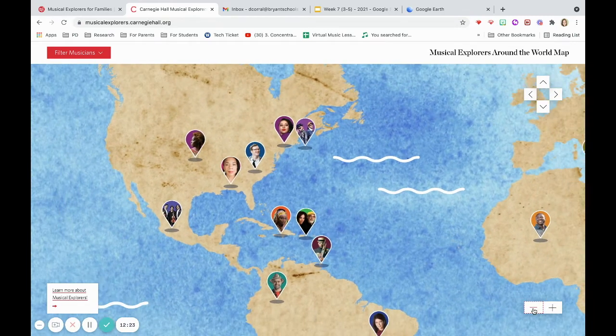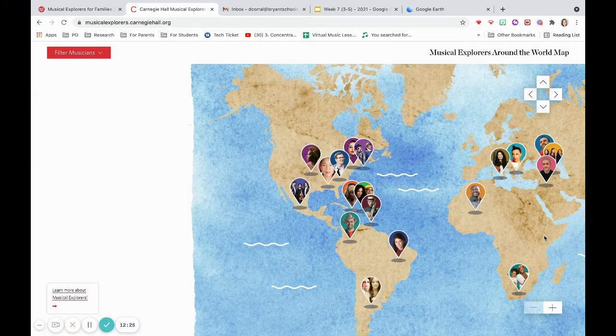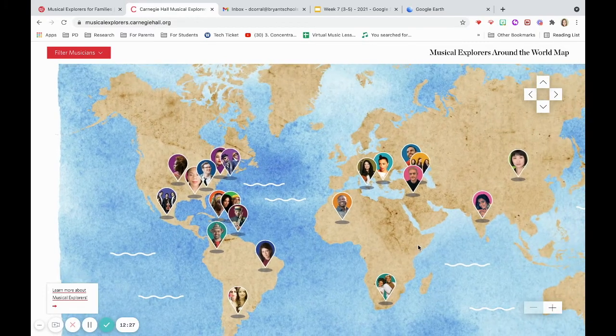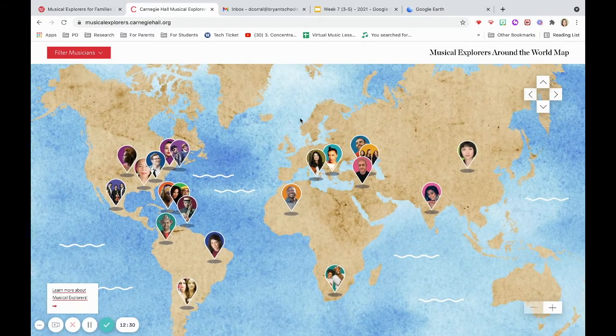And this map does have some folk musics from the area of the world that you may be clicking on, but it also has some current music styles that are being produced there.